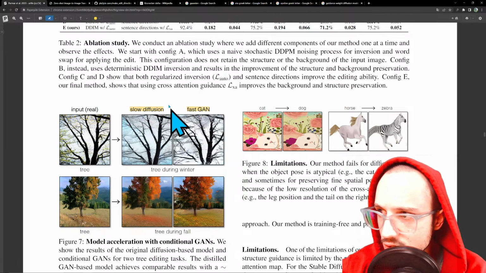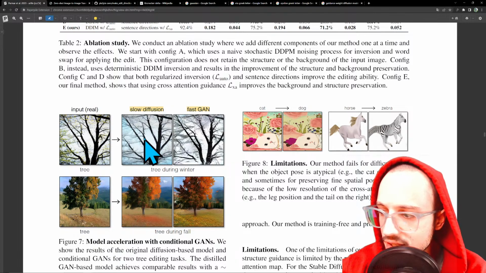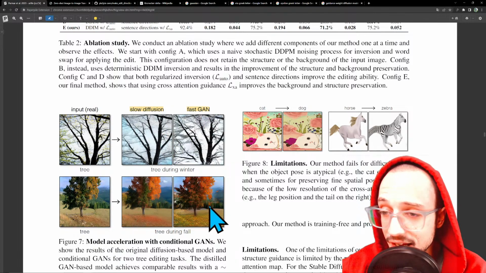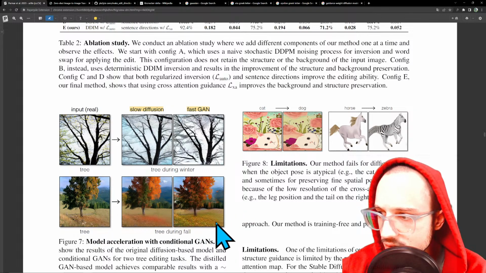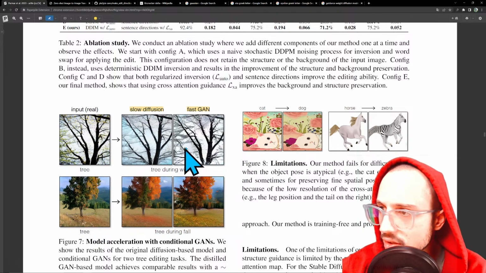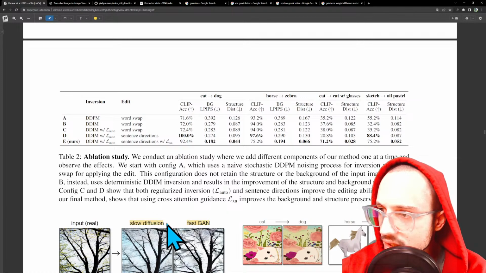I'm not 100% sure. What makes the diffusion model slow is that they have to perform multiple inference steps. It's not that they have more parameters. So maybe the GAN actually has more parameters than the diffusion model. But you can see how it kind of changes it a little bit. But maybe not even necessarily for the worse. It kind of seems like the GAN actually does quite well. Okay, we construct an ablation study where we add different components one at a time and observe the effects.